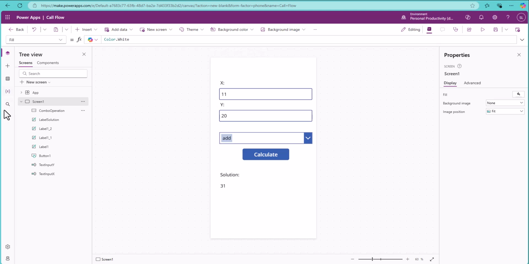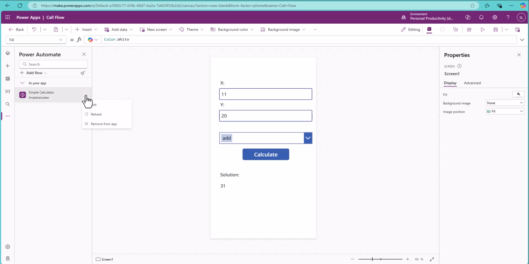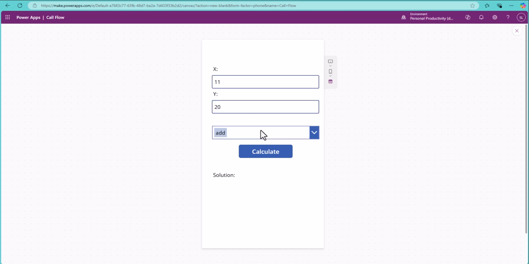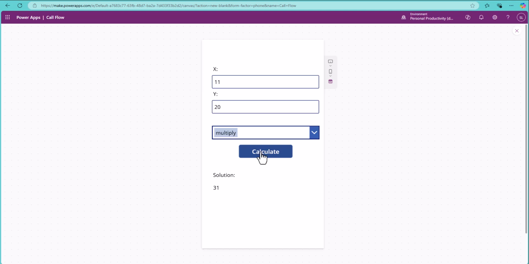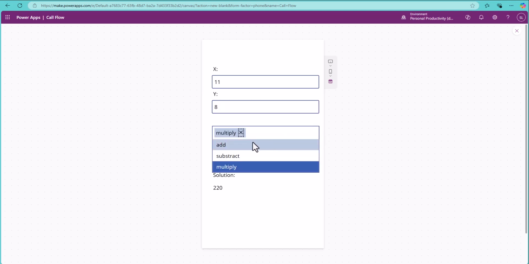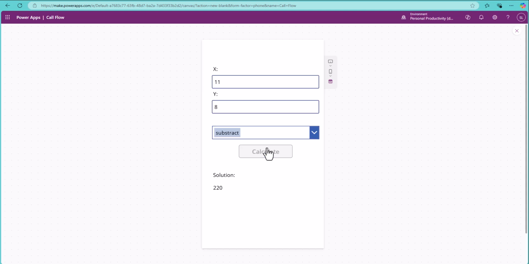Before that, you need to go to Power Apps and refresh the workflow. Refresh, because if you change something in the return or in the input or in the output, you need to refresh in the application. So click calculate. It should give you 31. Now select subtract. Click calculate. Multiply. It should get to 220. We have subtract, etc. So if I say 11, 8 should give me 3 for subtract.